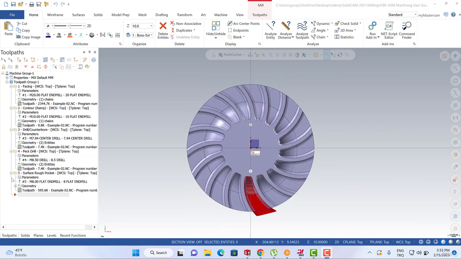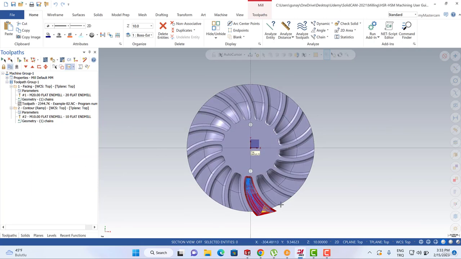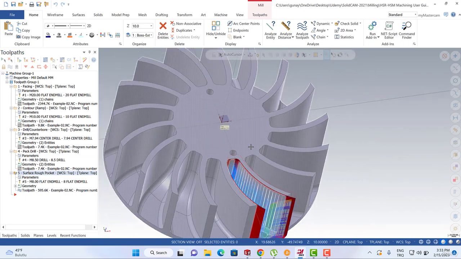Hello again, welcome to the MasterCAM course. In this lecture, we're going to talk about the roughing process. Let's remember that we are creating our roughing process.